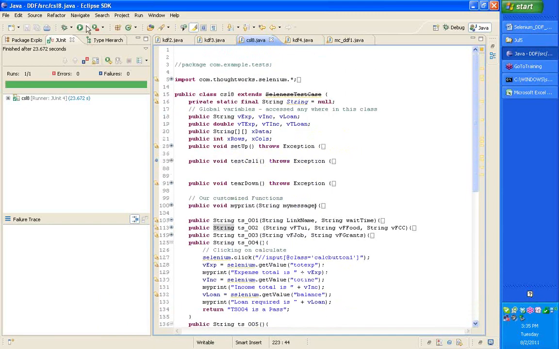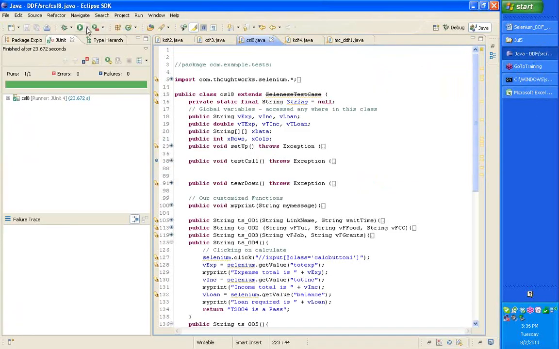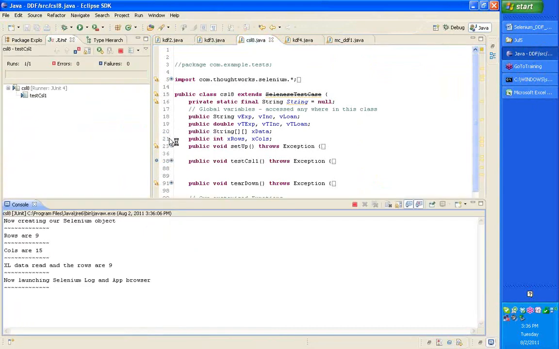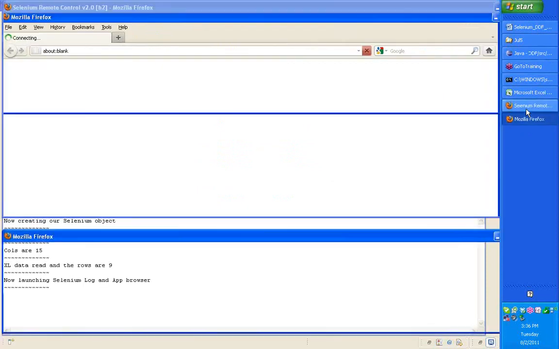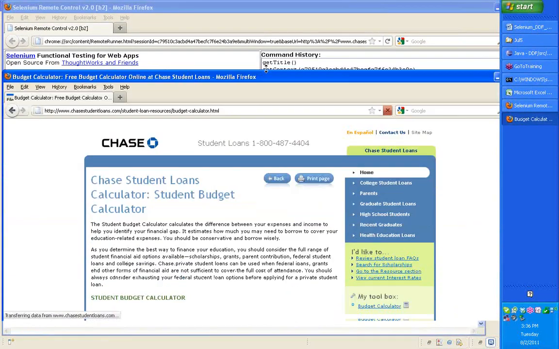Now, let's do a quick run to show you what happens. After the run is completed, in my folder you will see a new Excel sheet generated with the results. So I'm going to do a quick test run to demonstrate it. As soon as I hit run, my console will start showing all the steps that are going to be performed. And you will slowly see the test runner for the server and the application getting launched automatically in Firefox.